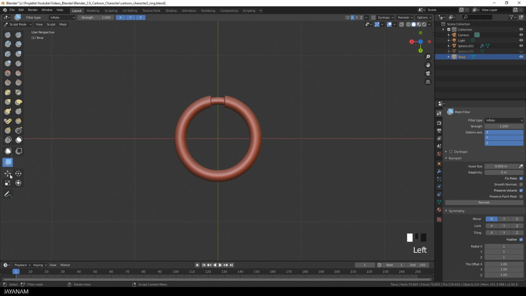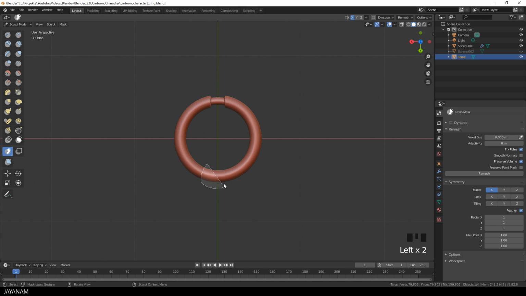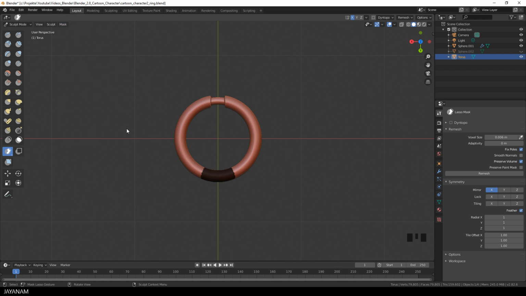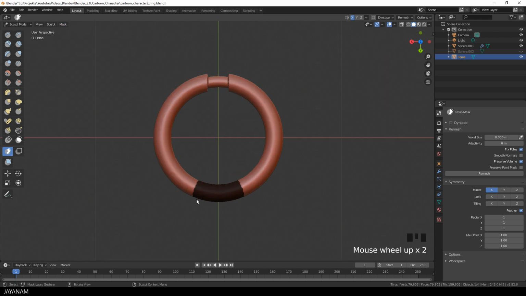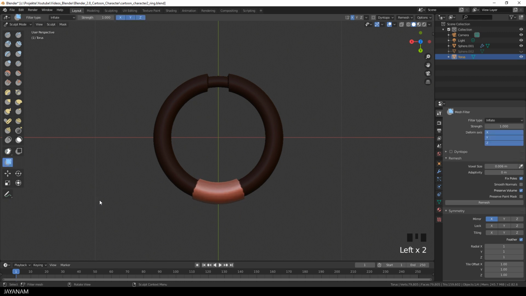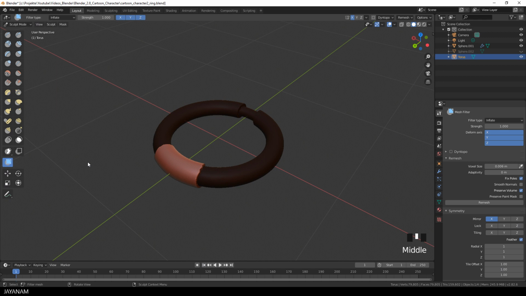Alright, now I select the lasso mask and I have X symmetry enabled and end up with this mask. I sharpen the mask, you find it here in the mask menu, and then I press again Ctrl and I to invert. And now I want to really inflate, so I drag to the right and then remesh.